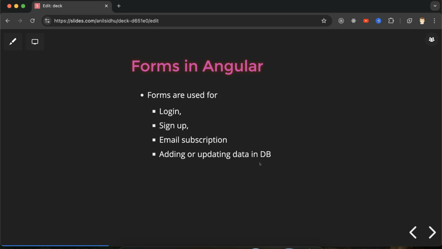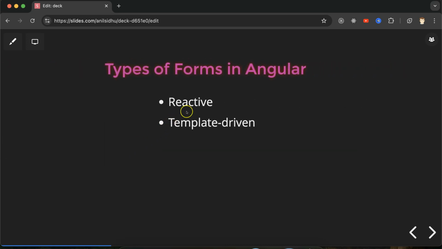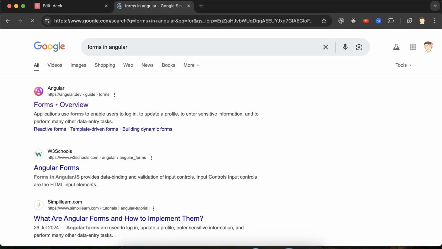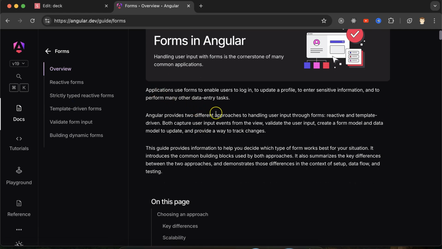Alright, so now the question is when we should use reactive forms and when we should use template driven forms, and what is the definition of them? To check this, let's move to the official website of Angular. In the browser, let's search for forms in Angular. You can click on the first link. And there is some basic information.